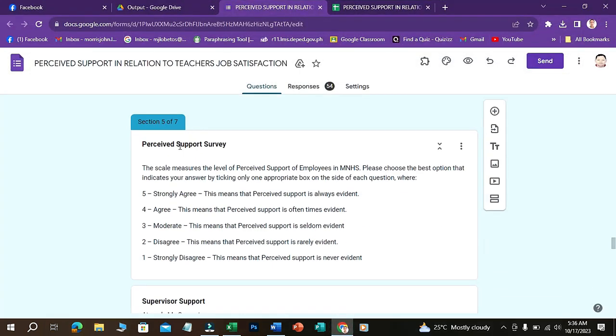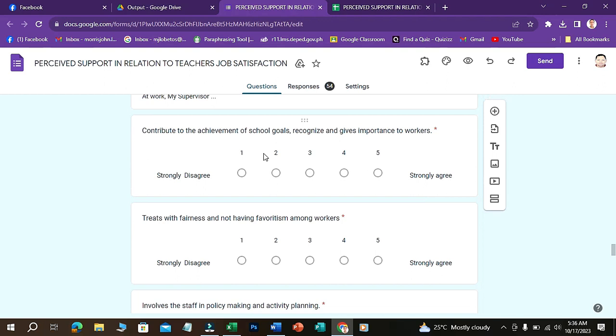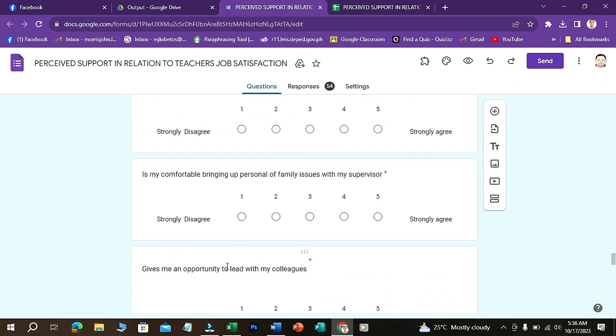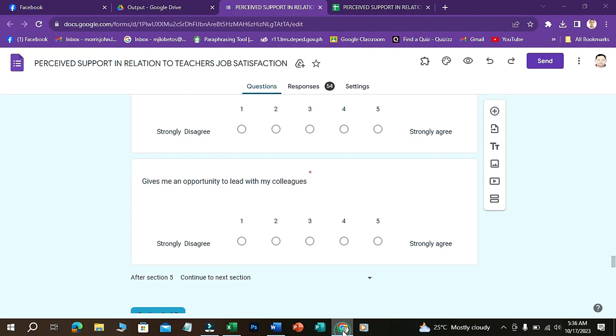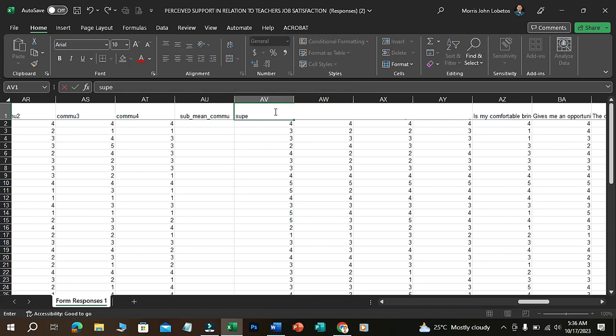Okay, then that is already the last indicator. So it is already in the last indicator. You need to put the overall mean for that variable in your Google Sheet. So we need to insert another column for the overall mean.